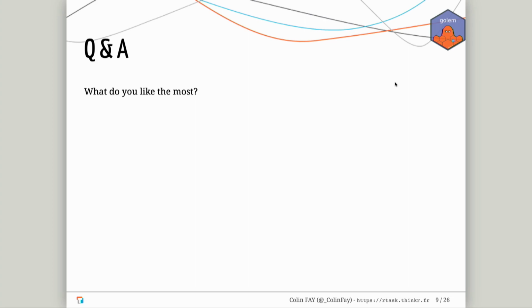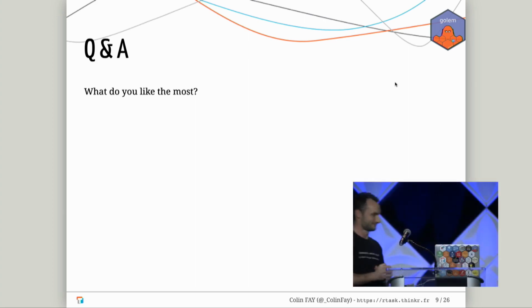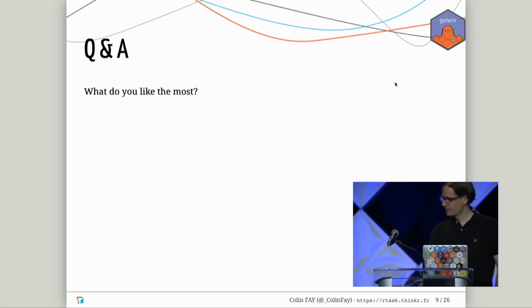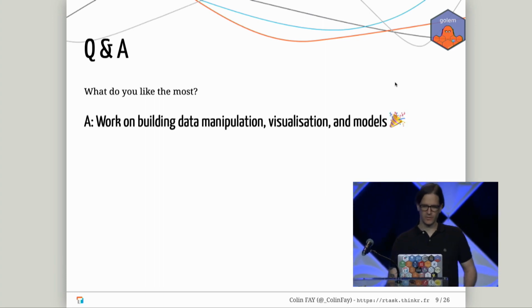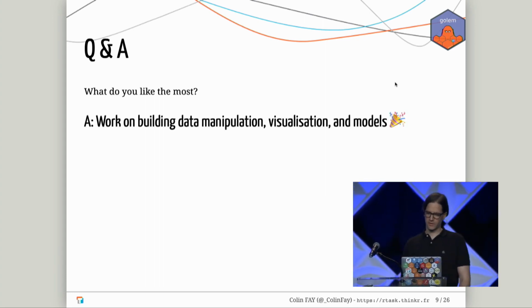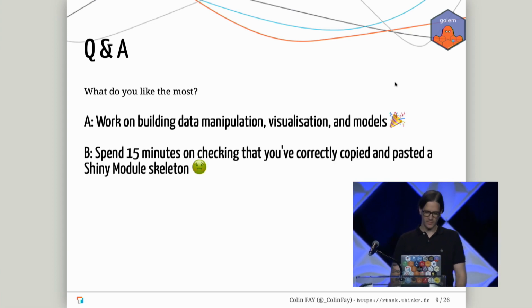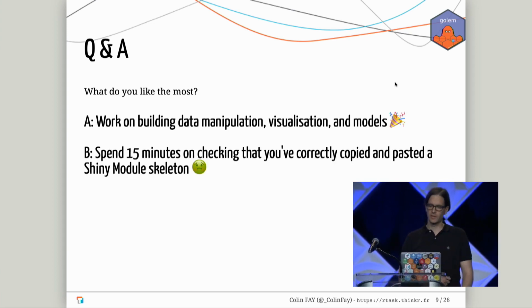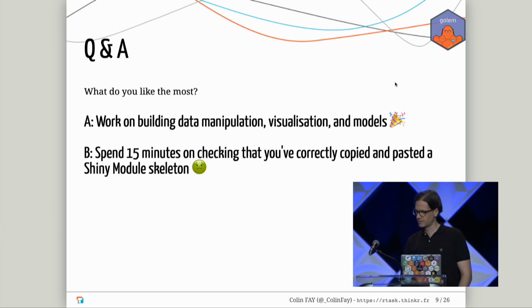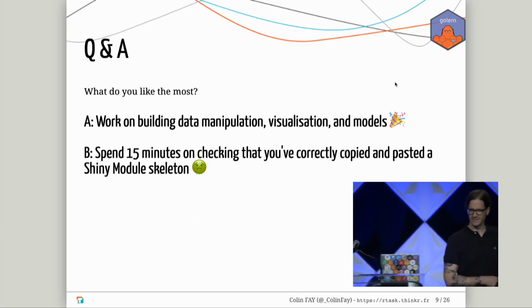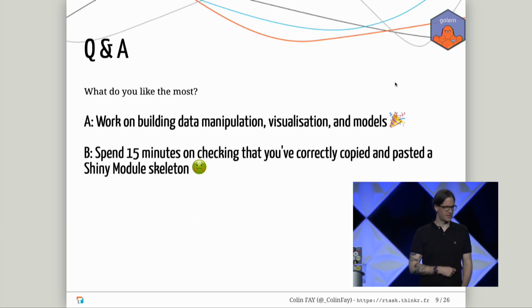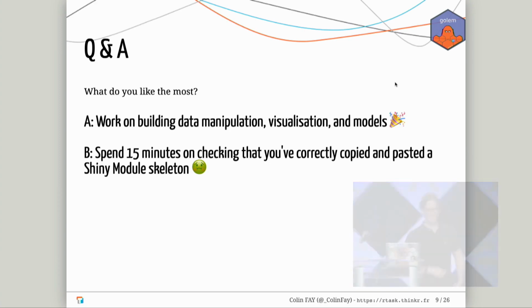So what do you like the most? OK, let's start with this Q&A. What do you like the most? Working on building your data manipulation, visualization, and models, or spending 15 minutes checking that you've correctly copied and pasted Shiny module skeletons? So, who's A? OK, who's B? There are still some.